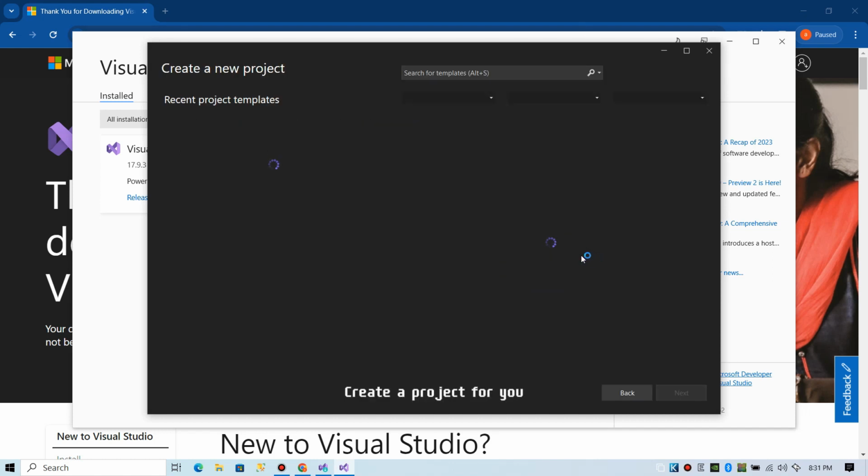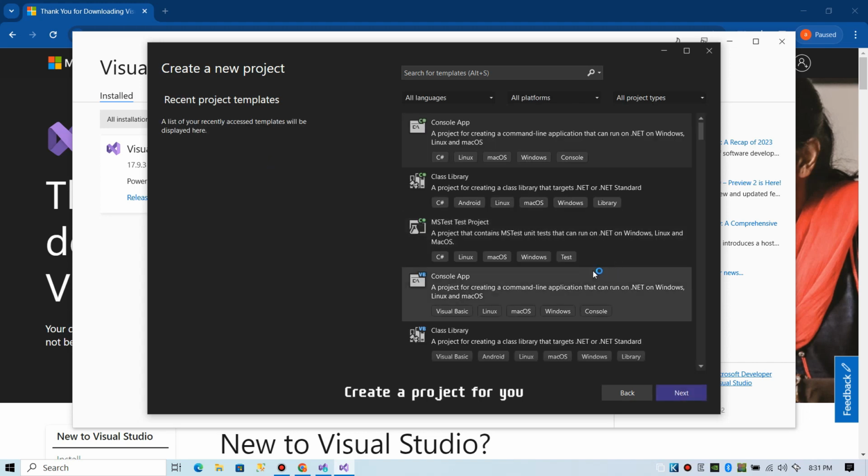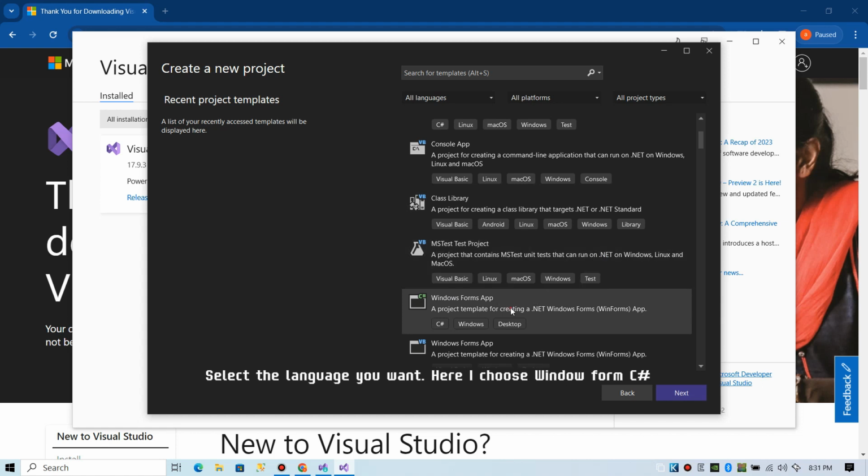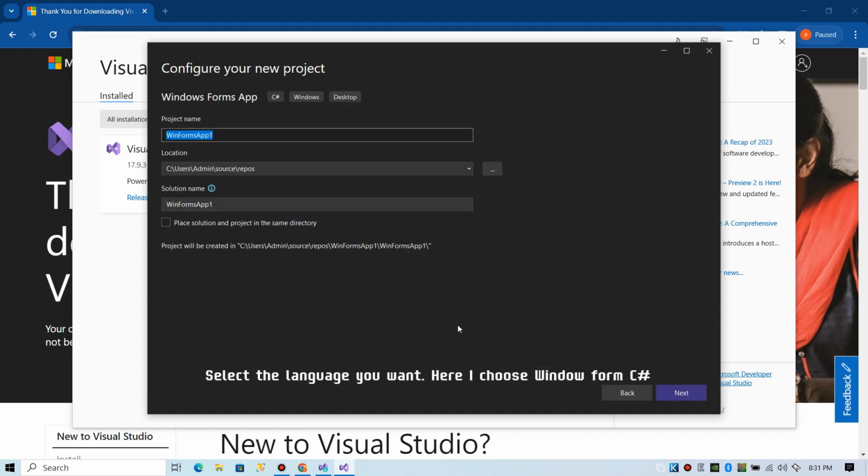Create a project for you. Select the language you want. Here I choose Window Form C#.